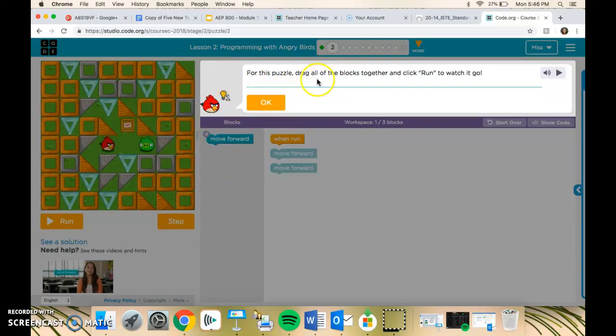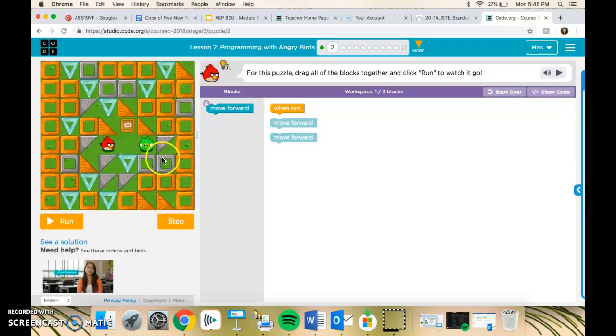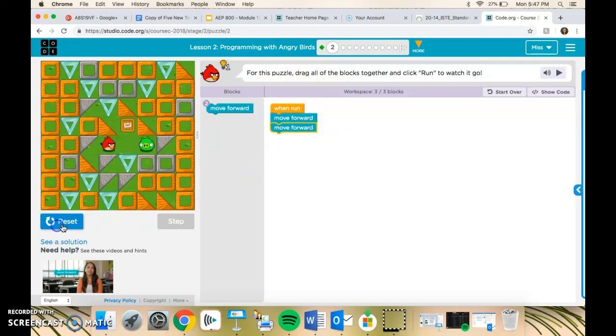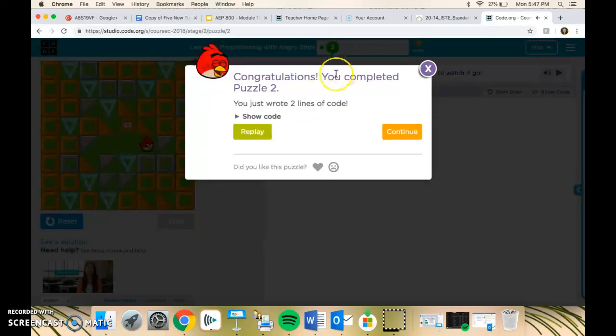So for this puzzle, drag all of the blocks together and click run to watch it go. And again, if you have someone who maybe struggles with reading, it can be read to them. So the object of this is to get the Angry Bird to catch that little guy. So the first few lessons are pretty simple because they want you to gain the confidence and learn the basics of coding. And so when you think you've done the coding, you would click run. Woohoo! And we did it.